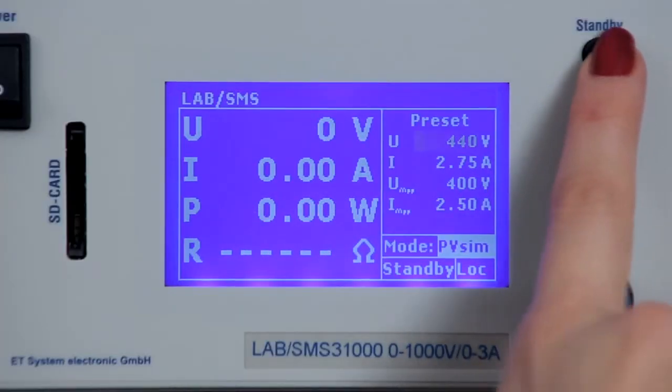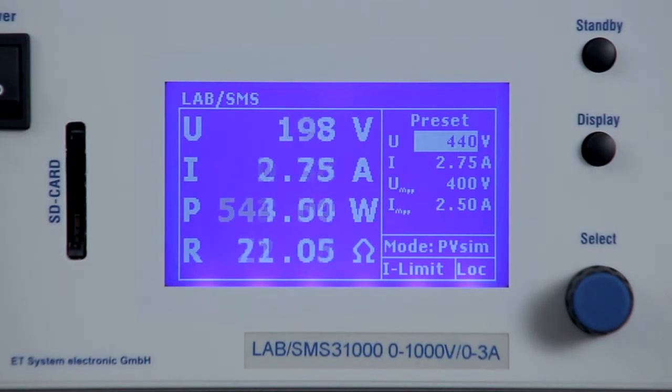We release the output via the standby button. We now see that the set open circuit voltage is at the output level. The inverter now slowly begins to draw current until the maximum power point is reached.